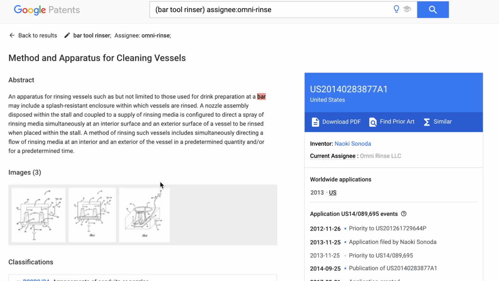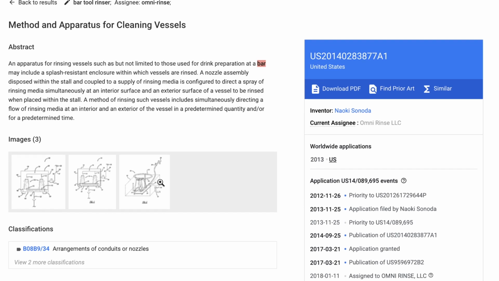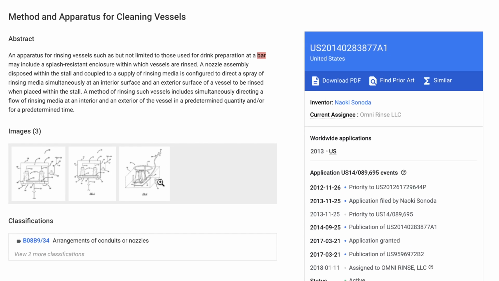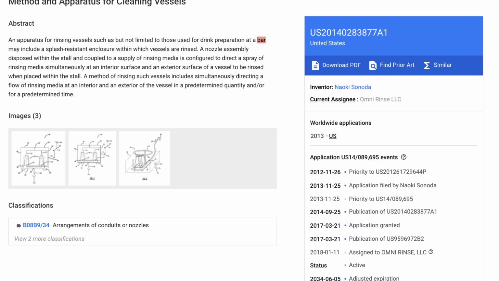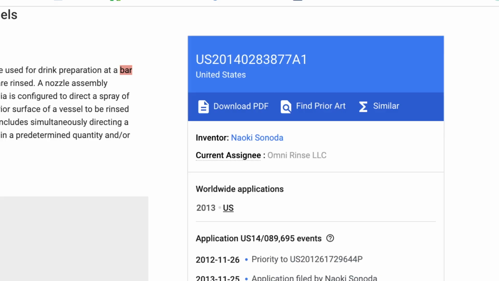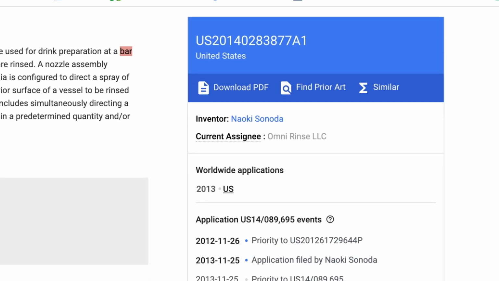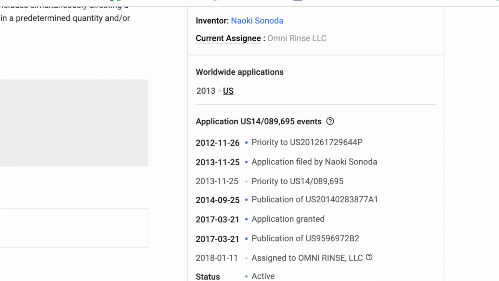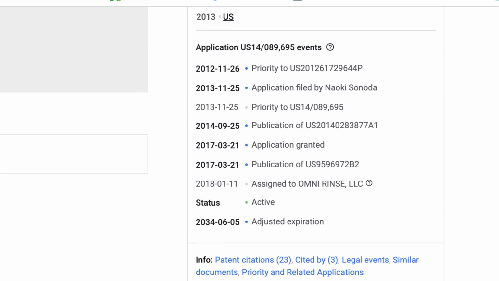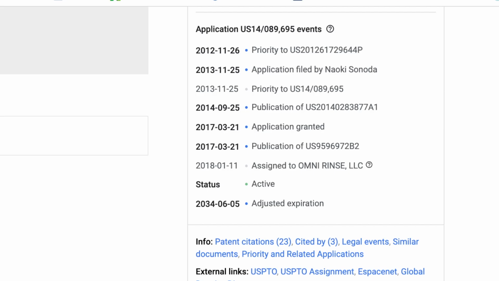If we click on it, we can read the patent. So we have the abstract, which is a description of the patent. Below that, we can see some drawings. And if we look here to the right, we know it's a United States patent, as we can see in the blue box. Below that, we can see who the inventor is, who the patent is currently assigned to, and what the priority date is. The priority date is basically the start date of the patent.